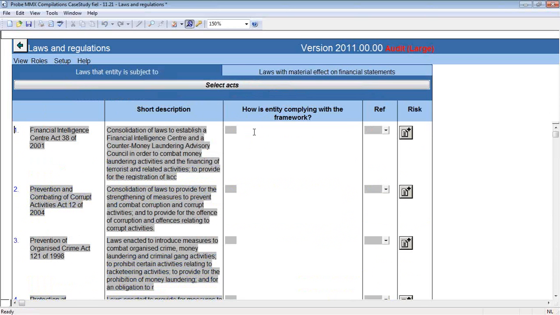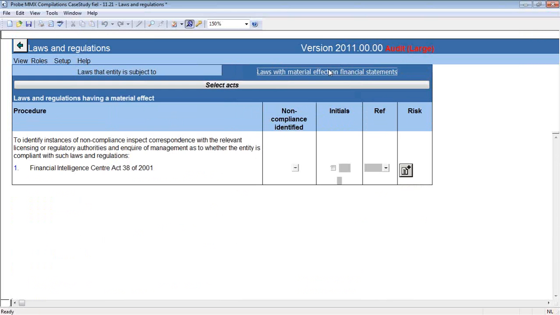In here, I've got my standard short descriptions. I will have to document how the entity is complying with this legislation or with the framework, from where I will refer back to 10.30, the working paper where I did my inquiries with management just now during understanding of the entity. Do not forget to go to the laws with the material effect in terms of FICA. For your accountable institution, you will probably now have to attach a copy of the certificate of registration with the FIC by the client to confirm whether they have complied. And from there, then probably your reference to the working paper.